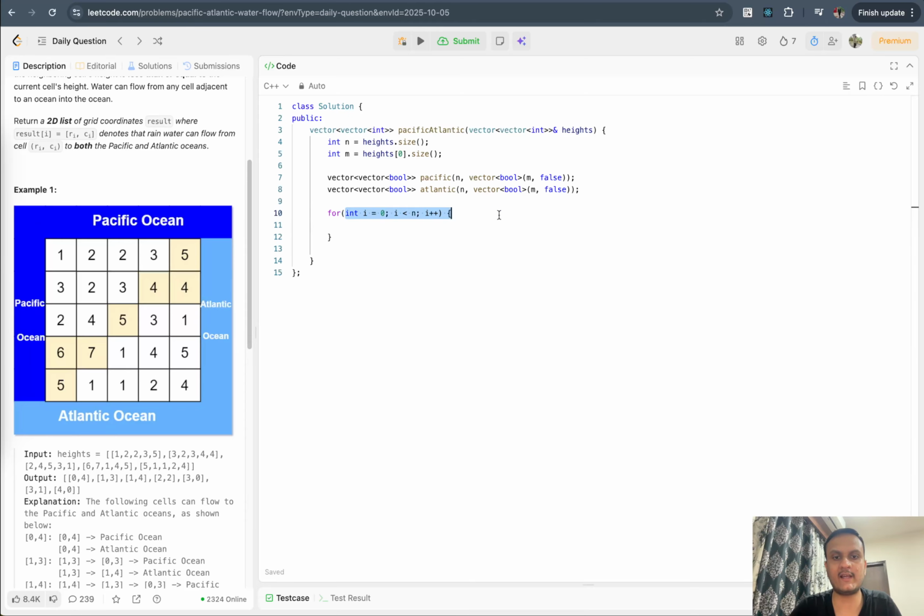So if we are moving the i, I am taking care of the columns, like the first column is j equal to 0. Okay, j equal to 0 and j equal to m minus 1 will give you the first and last column. So the first column will always go to the Pacific Ocean, the last column will always go to the Atlantic Ocean, and obviously the corner cells can go to both of them. We have to handle that as well.